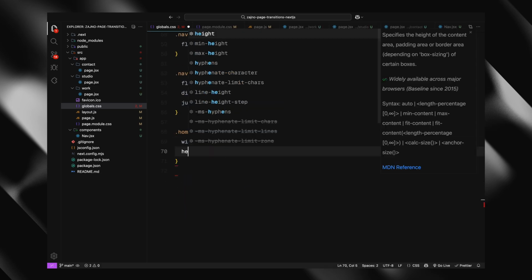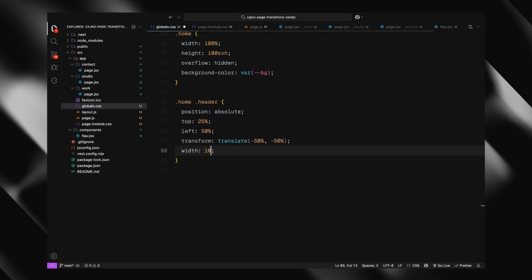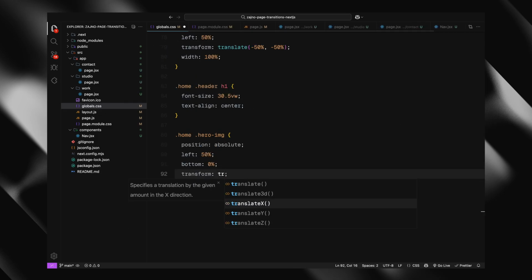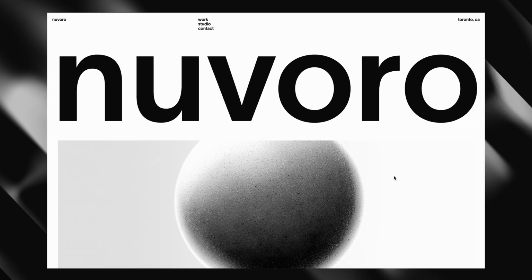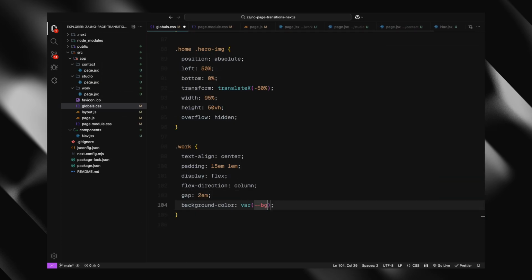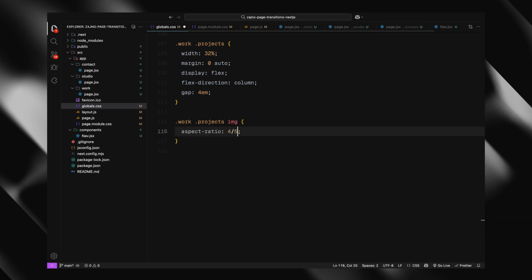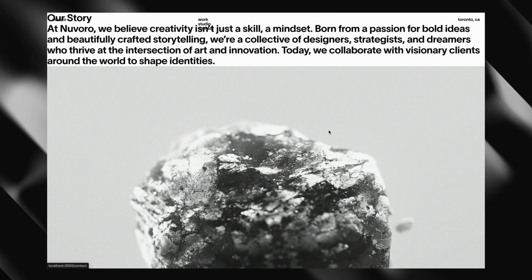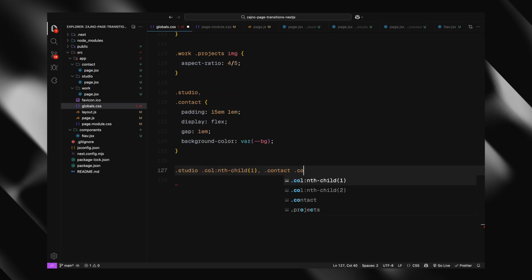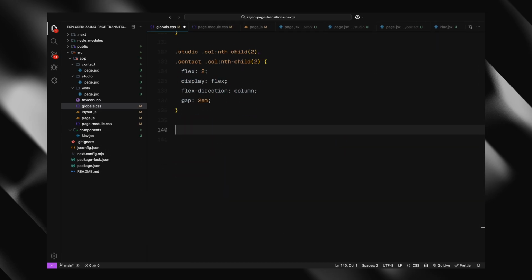Each page gets its own specific layout. The home page fills the viewport with the main heading positioned near the top center. I am making the hero image quite large and centering it at the bottom of the screen. The work page gets a centered layout with projects stacked in a column at 32% width. For studio and contact pages, I am using a two-column layout where the left column is narrower than the right. Both maintain consistent padding and spacing between elements.